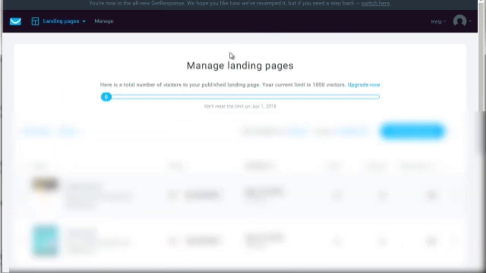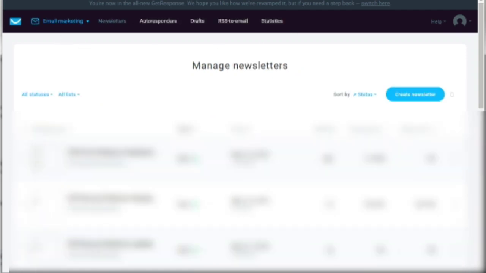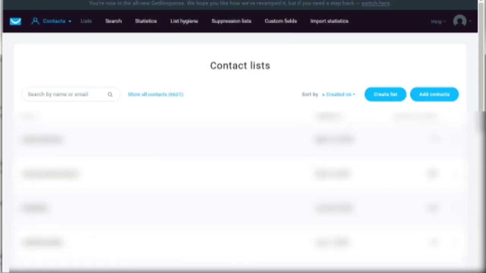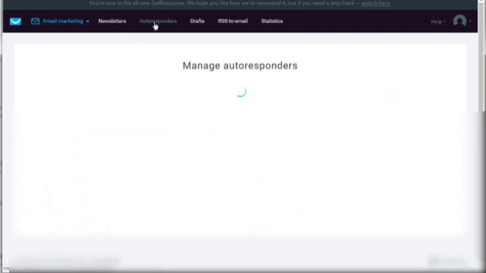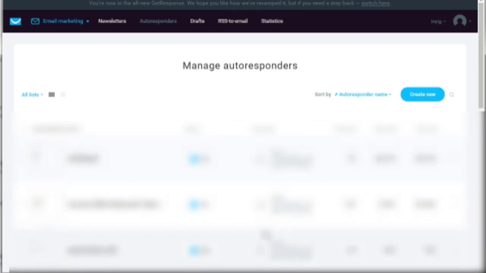We hardly use that. In statistics, which you definitely need to use. And of course, if you click on landing pages, you can go here and create landing pages. Now, the items that we're really going to focus on are mainly, like I said, creating a list, like here, and then creating an autoresponder series right here. So with that said, let's move on to the next video.